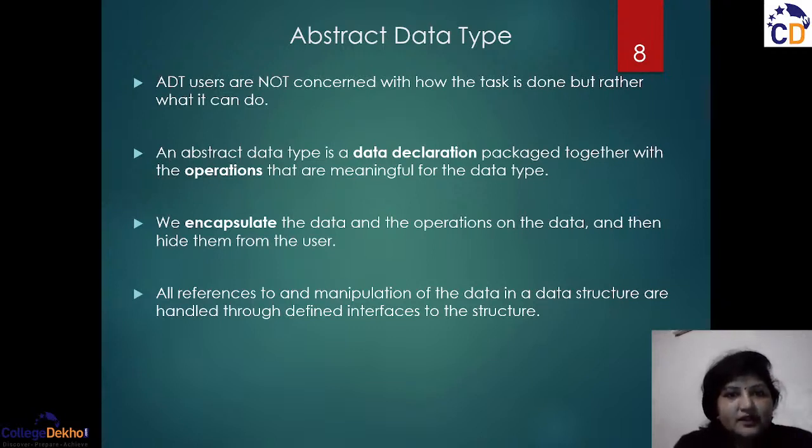An abstract data type is a data declaration packaged together with operations that are meaningful for that data type. So suppose I am going to maintain a record, I may not be using some arithmetic operations. If I'm maintaining an array, I may be using some arithmetic operations on the elements of that array. We can encapsulate the data and the operations on the data and then hide them from the user.